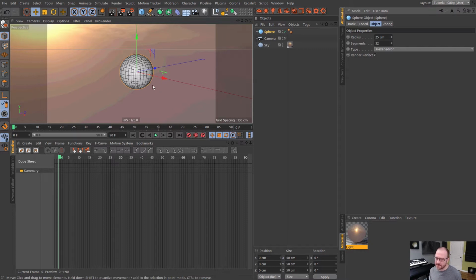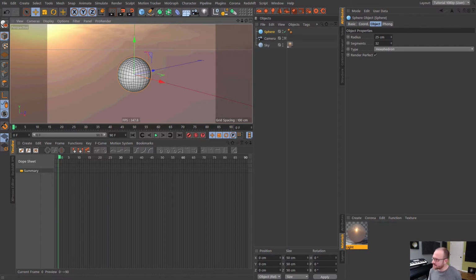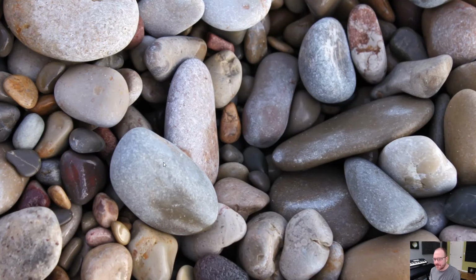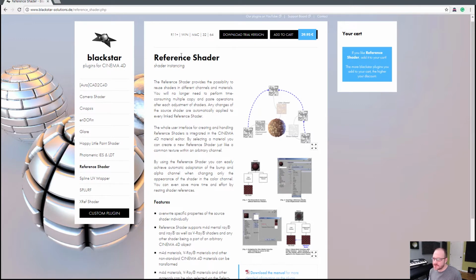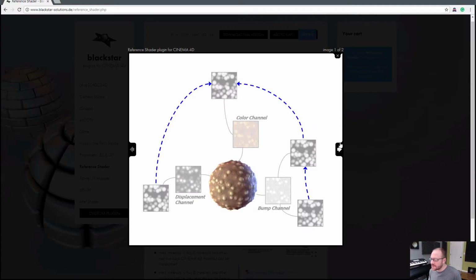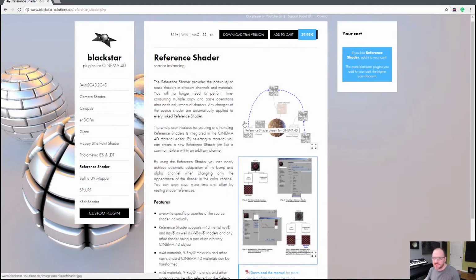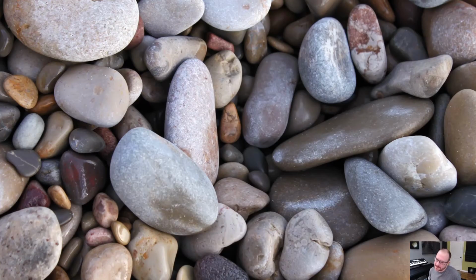Now, I should probably tell you guys what I'm going to make here real quick, but I want to show you the variation shader that's fully supported inside of Corona, and I also want to show you a magical plugin called the reference shader, as I mentioned. So if we look at my desktop wallpaper here, you can see these cool little river rocks or whatever, and that's what kind of inspired me to do this little tutorial. I thought, let's try and make these with Cinema's built-in noises. And I'm going to use this magical plugin here called the Reference Shader, which you can get off this website here, blackstarsolutions.de. You can see from their little illustrations here that it actually gives us some nodal functionality right inside of Cinema's layer shading system. So let's take a look at that.